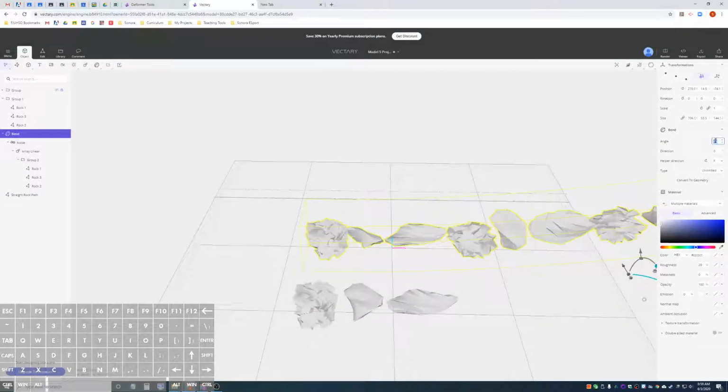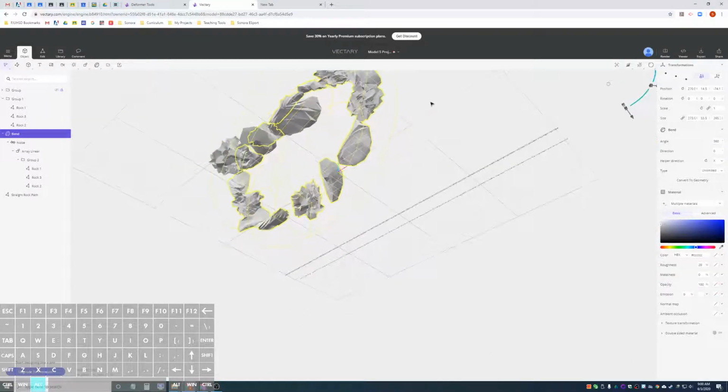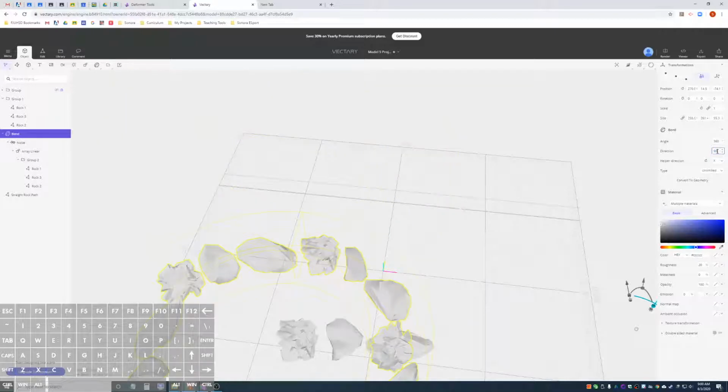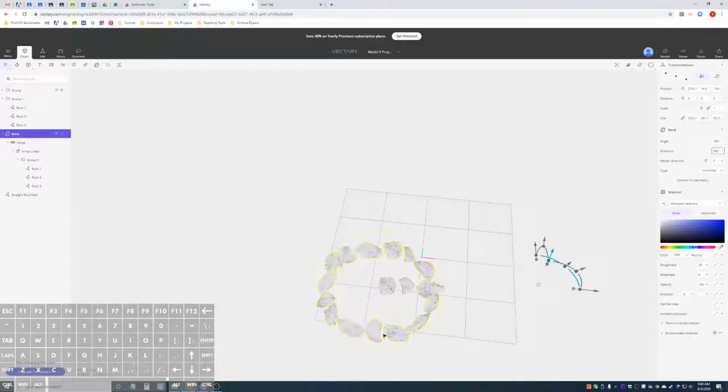So the angle in which we're bending, obviously a circle is 360 degrees. And now you can see that we have a loop. The problem is it's not rotated correctly. So you can change that with direction. We're going to make it a 90-degree rotation here. And there you have it. We have a rock campfire now.